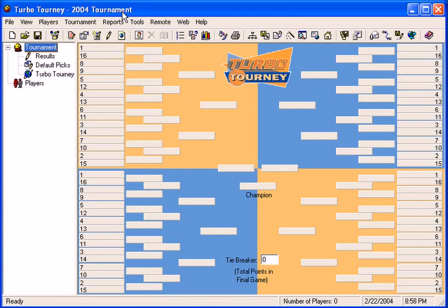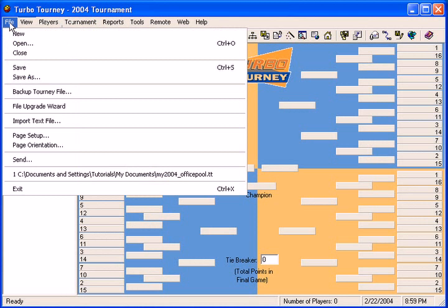Welcome to the video tutorial on how to import and convert 2003 pool information into your 2004 program. To convert 2003 pool files to 2004 format, Turbo Tourney provides the File Upgrade Wizard. To run the File Upgrade Wizard, just select the File Upgrade Wizard from the File menu.